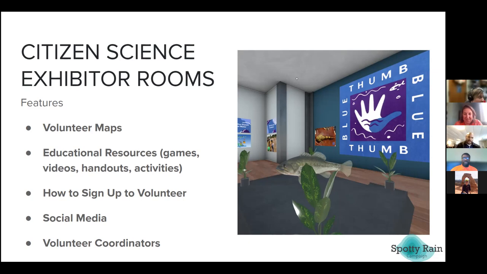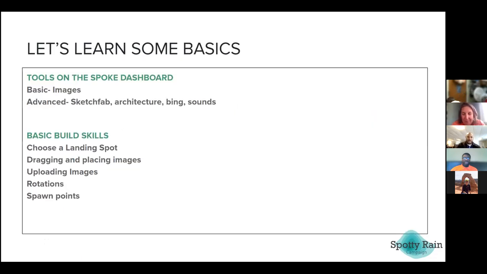You can also have a sign-up for volunteers and social media, and you can put your contact information or volunteer coordinators that the attendees can contact regarding volunteering and what volunteer projects are happening.